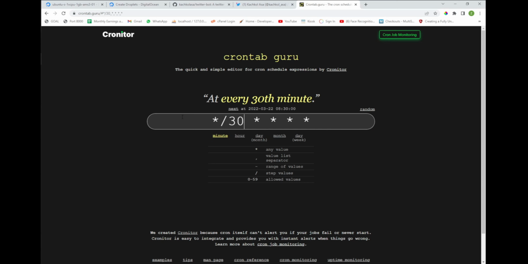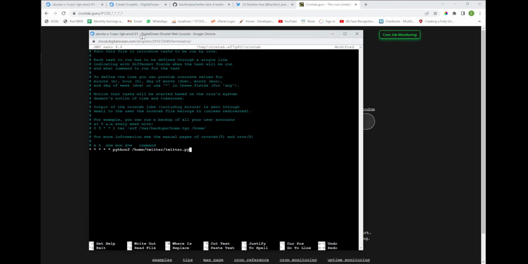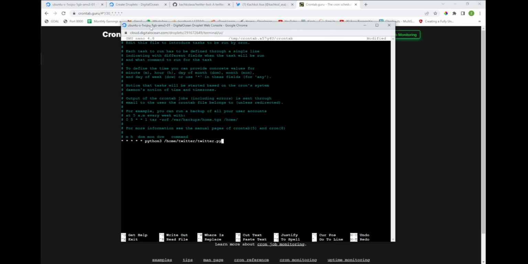It's very simple. You can use this calculator. It's just a great tool. Whoever designed it, it's just great. So now we know how we can set the days and the other fields. Now we are ready to do this.